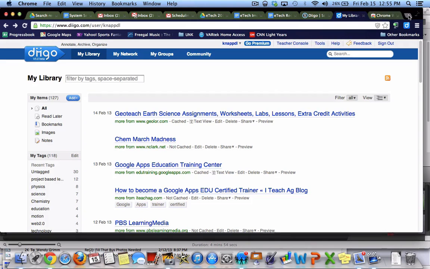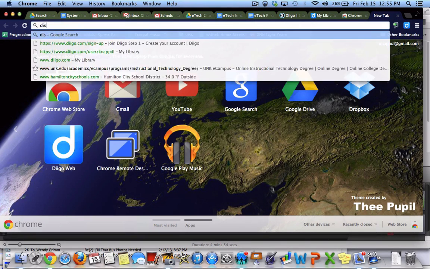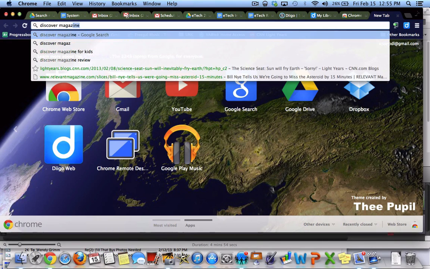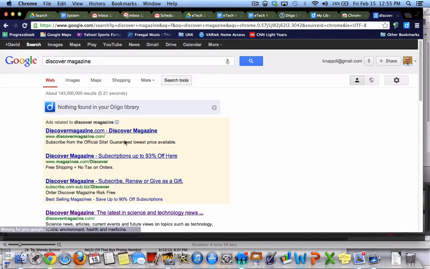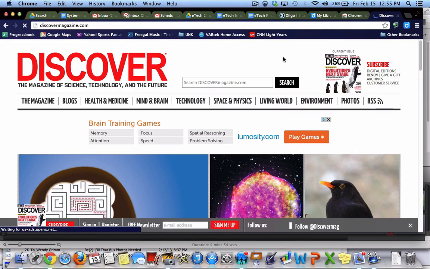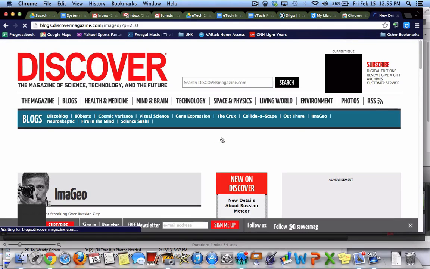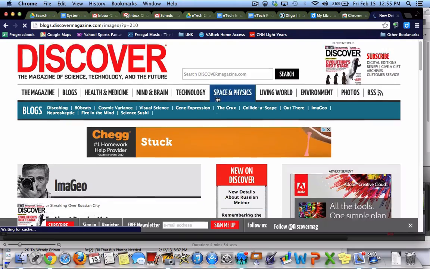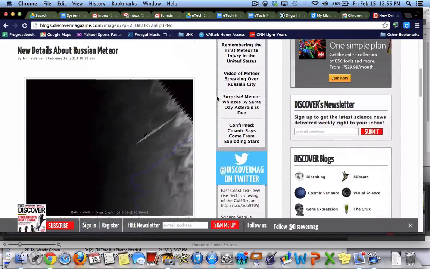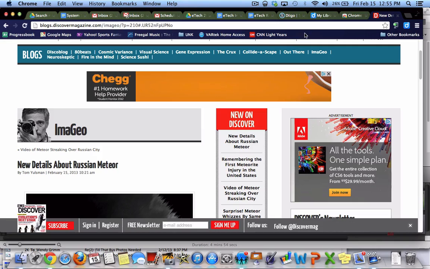So let's say that we want to go to discovermagazine.com. And let's say that I want to bookmark this. Let's say I find a really cool article on here. A meteor just hit Russia. I just actually heard about this last period. But here's an article on this meteor. Let's say that I want to add this to Diigo. I want to use it for research. I want to come back to it later.